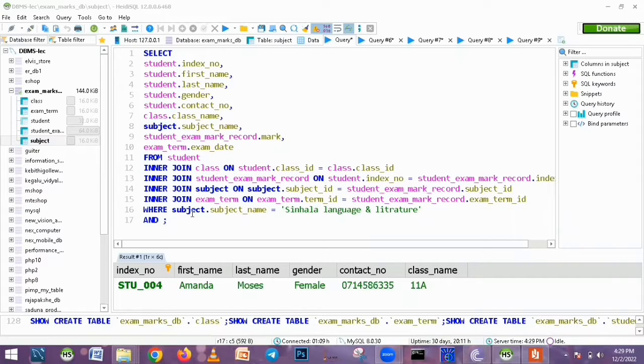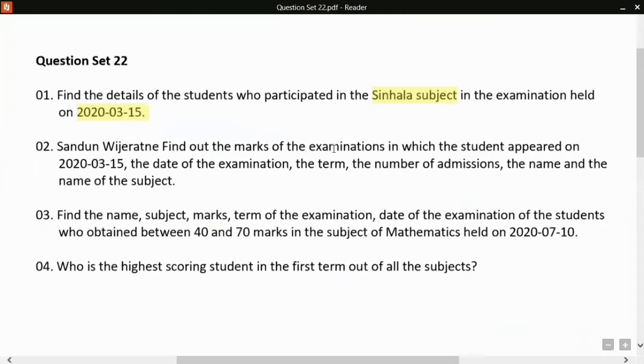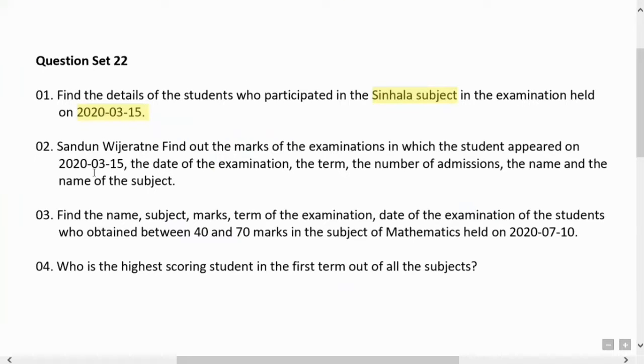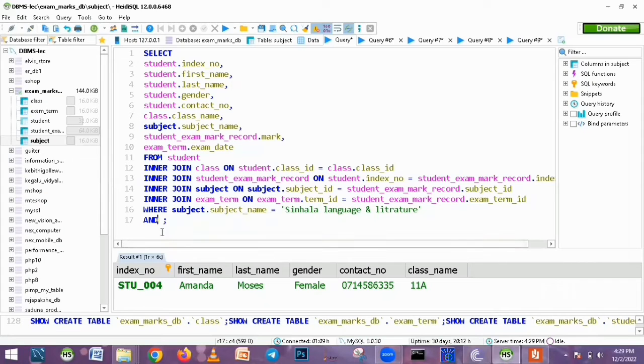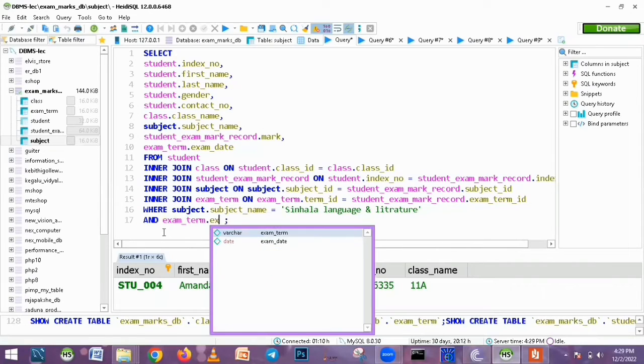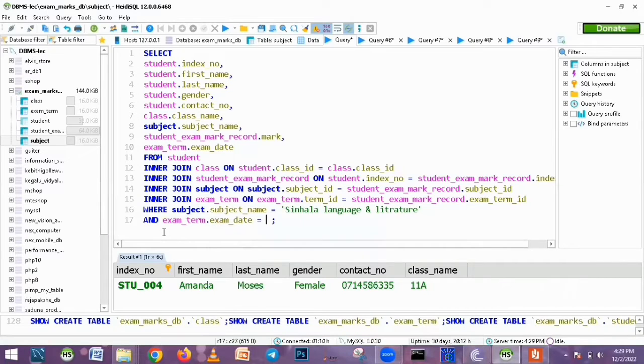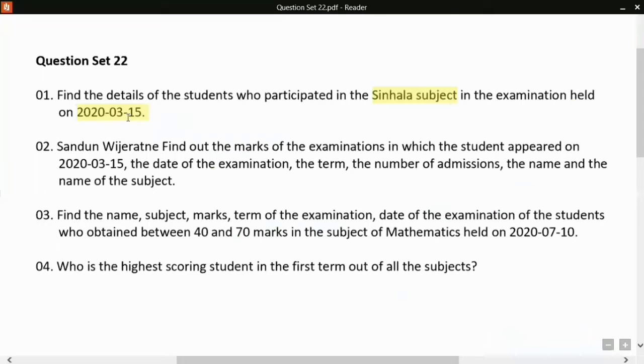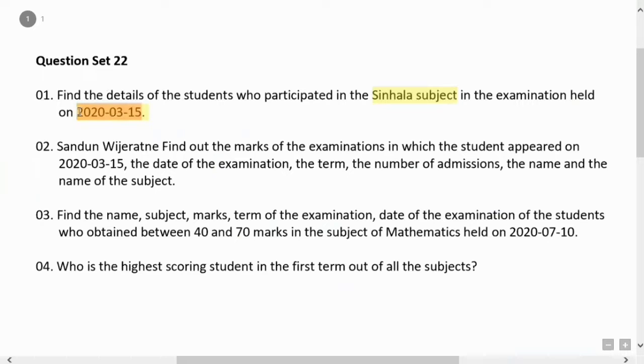Subject. Okay, now I connected the subject table, and I also connected all the tables. Now I need to get the conditions. I have one condition, single language and literature, and now I need to connect this exam date. So I use AND exam term dot exam date equals, let's get the date from there. Please work. Okay.